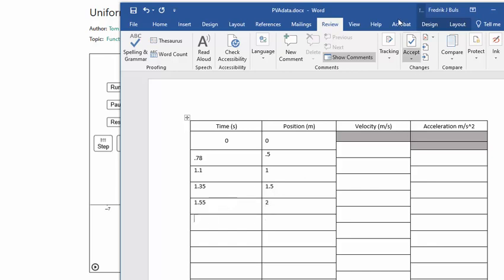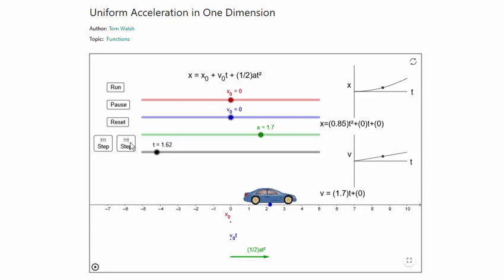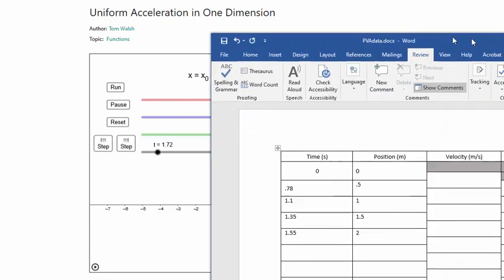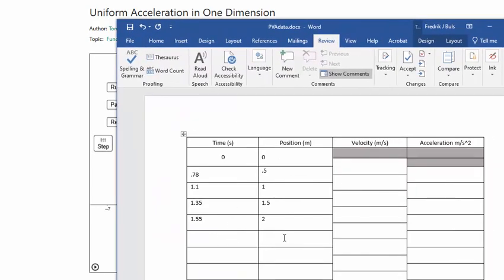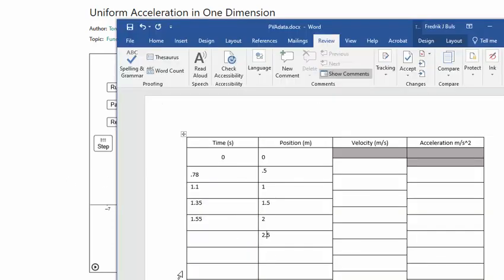Now let me just do one more. Run it ahead to 2.5 meters, and what time is that? 1.72 seconds. So now you have information about where the car is as a function of time.